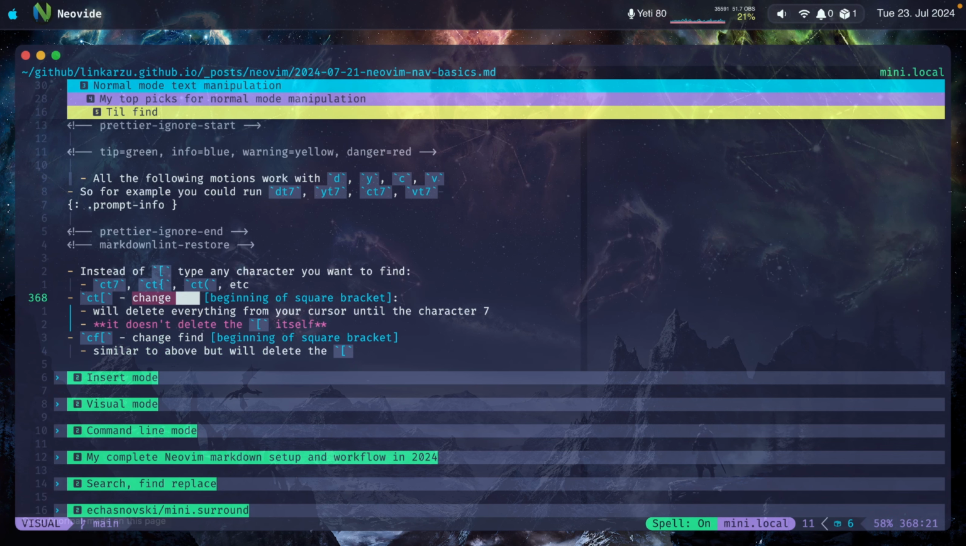I could press V, T, open bracket. That selects that. So that's what the T stands for, until. That's what you see here, this till. Notice that it does not delete this character itself.